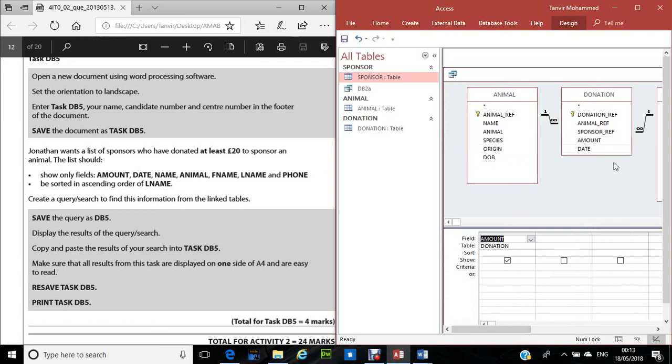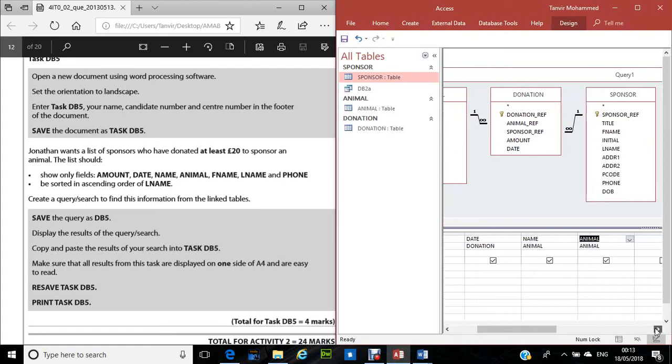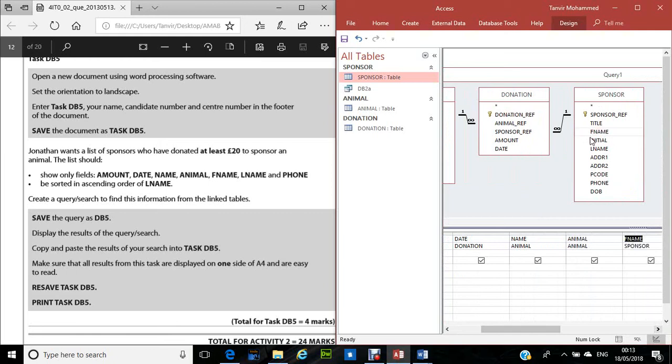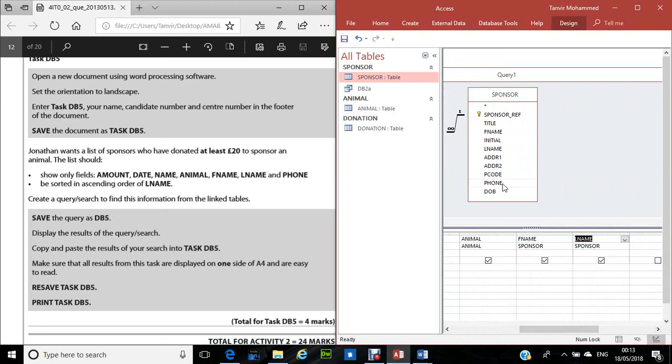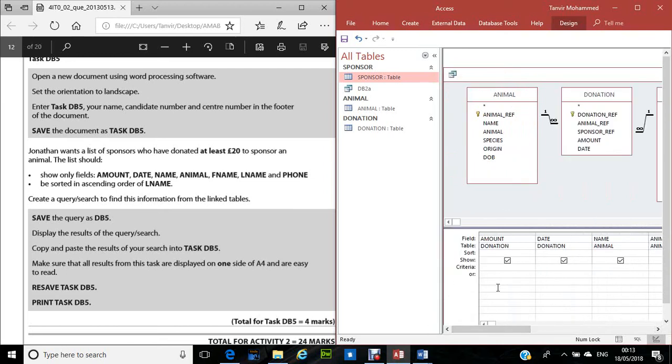Date, so it's date. There's date. So these are from the donation tables. Name, so this is from the animal table. So animal table, donation table. Okay, animal. Okay, and then first name, last name, and phone number. So first name, last name, and phone number. So it's used all three tables there, all three tables.